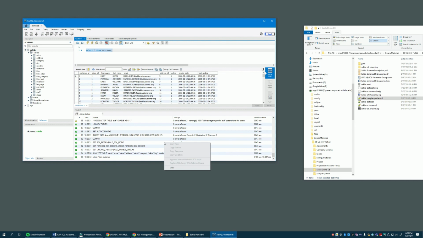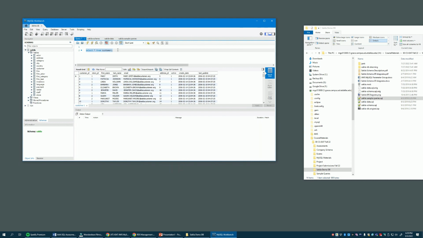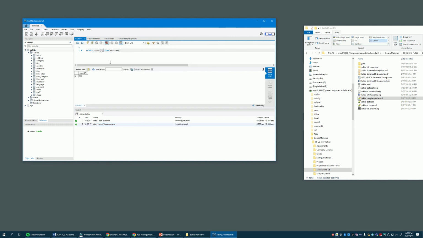Also, how do I clear this? Clear. Let's do that again. Another thing you could do is just rest the cursor on the query, and then you can press Control Enter, I believe. Yeah. So hitting Control Enter executes the query. And you see there are 599 rows. To verify that, you could say select count star from customer, Control Enter, and that's 599.